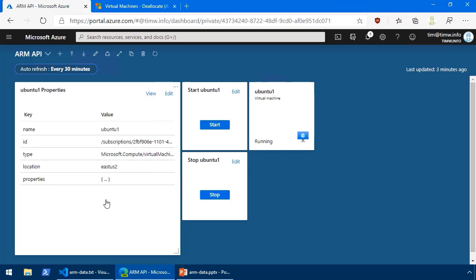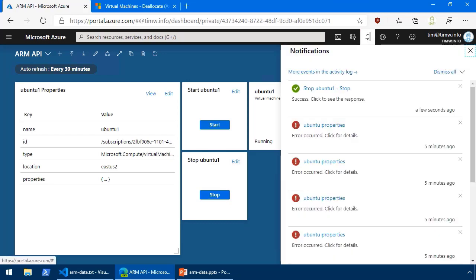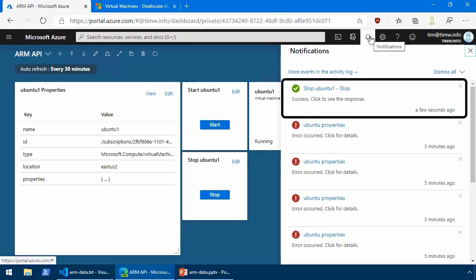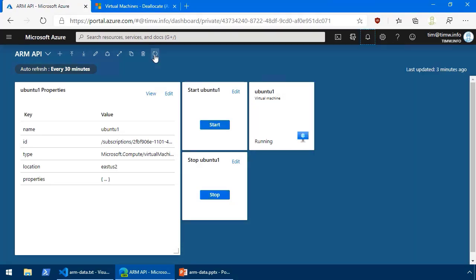Let's test our ARM action button to see if it works. Our virtual machine is currently running. Let's click Stop. We come up to the notification bell. That was a success, so we should find if we refresh the dashboard that Ubuntu 1 is now deallocating. All systems are go.